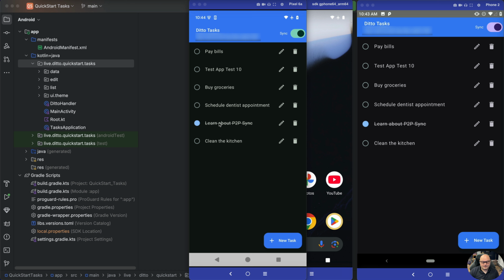I'm going to take a look at this, learn about peer-to-peer sync, and I'm going to uncheck it from being done. You'll notice that the change instantly happens on my other phone. Now if I were to go to the other phone here, my phone 2, and were to click that, you'll see that instantly the change is on the other device, even though these are 2 separate devices.